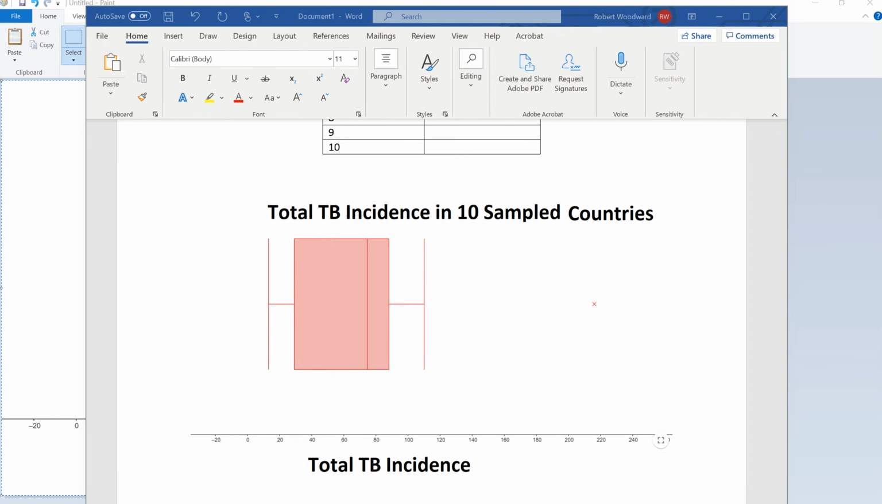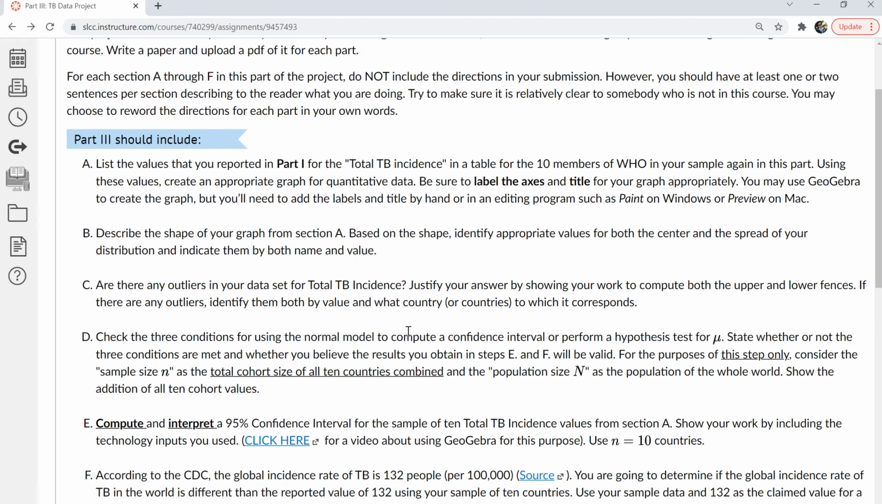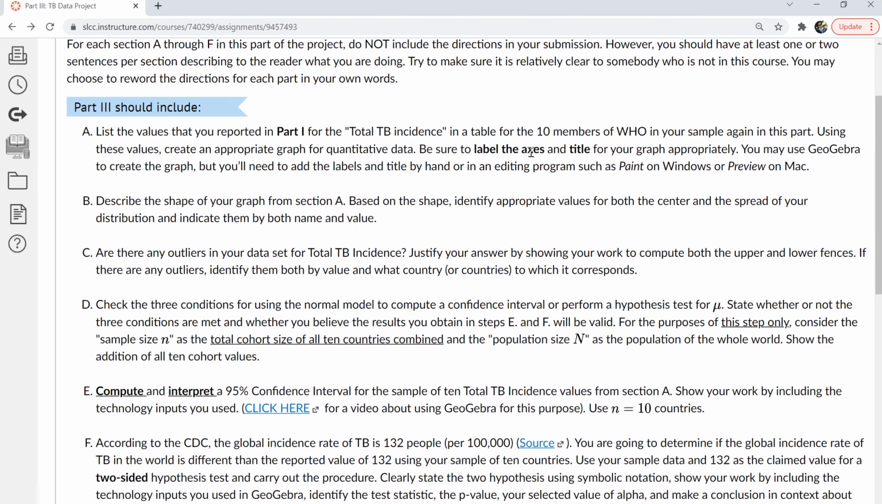That is what you're going to do for section A of this project. Make that table and an appropriate graph for the quantitative data. For part B, you will then describe the shape of your graph. You will likely either say that it is skewed left, skewed right, approximately symmetric, or uniform. And based on that shape, make sure you identify appropriate values for both the center and the spread. So center and spread. And indicate them both by name and value.